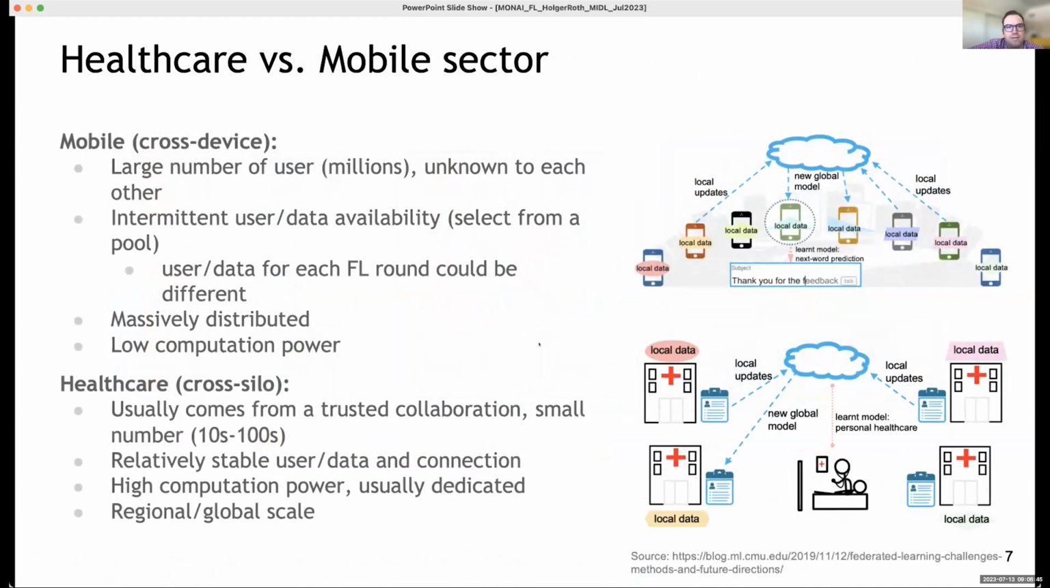One distinction I want to make is between the healthcare and mobile phone sectors, where federated learning was originally proposed. In the mobile phone sector, you typically have small edge devices, as I said, which have low compute capabilities and low data, but you might have thousands or even millions of these connecting to the server at different times. They might only be able to do training when they're plugged in. So you have a different population of data owners connecting to the server and contributing to the model training.